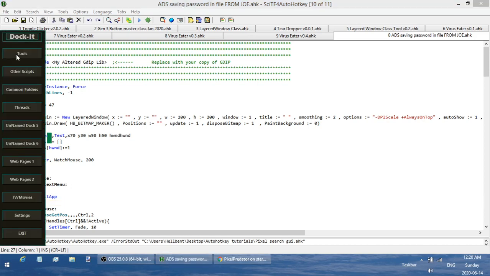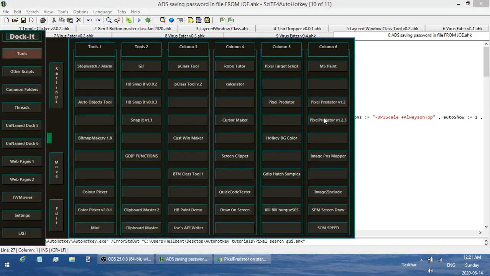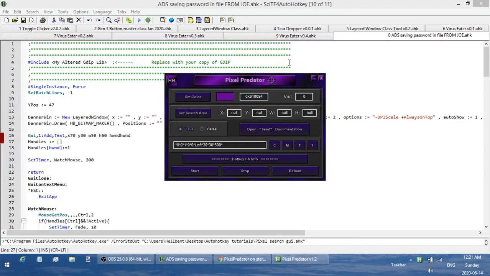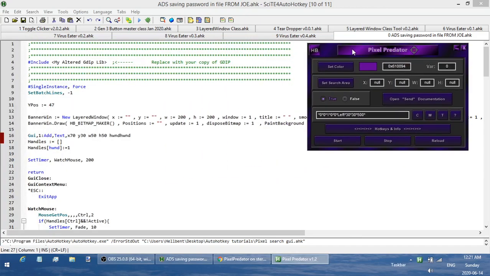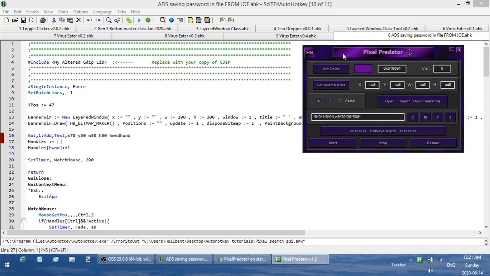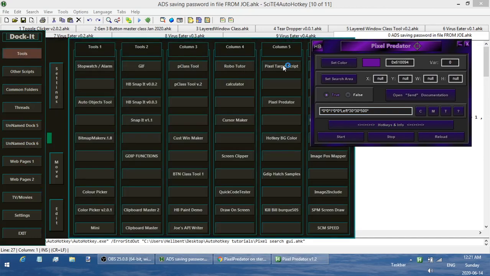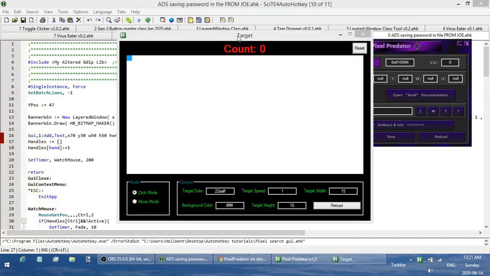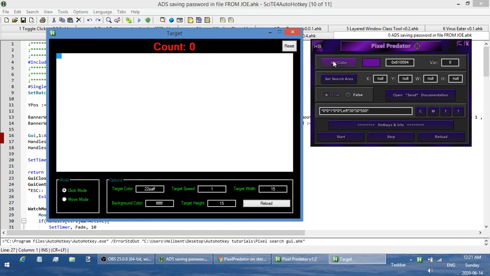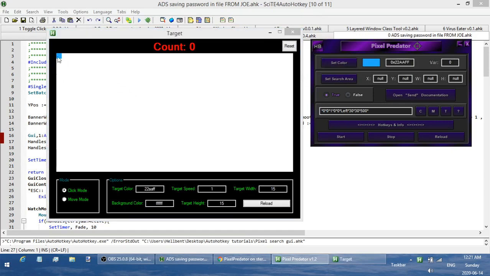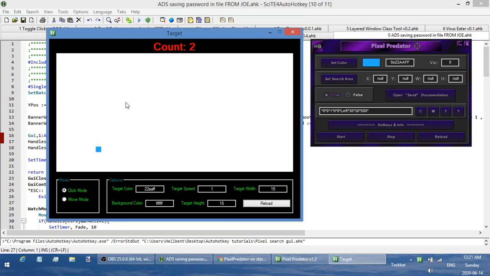If you're not aware, I have a tool on my home page. If you go to the second row down, you should see a section called Auto Clickers, and in there there's this thing called Pixel Predator. All this does is it allows you to do pixel search. So here I have a little test target program. I can set a color to be this little blue square, and if I click on that blue square it moves. Right, so I've set that as my color.